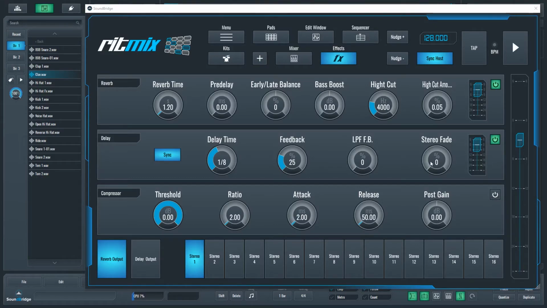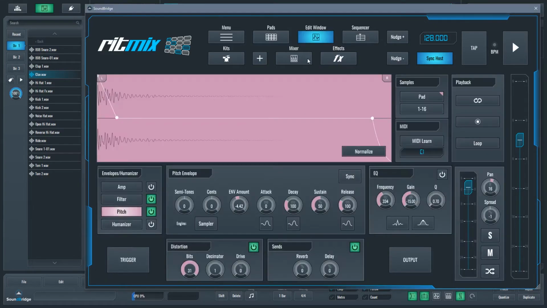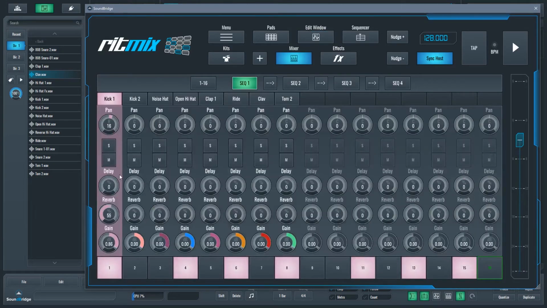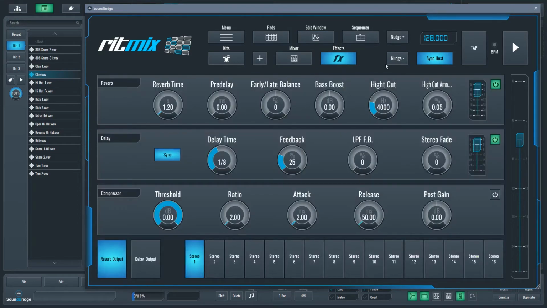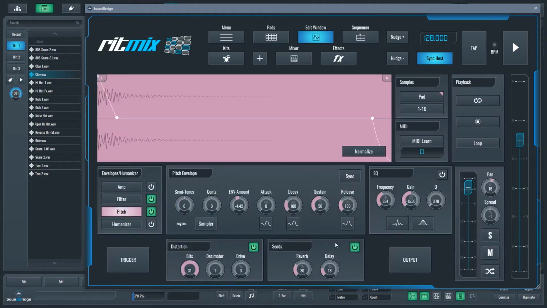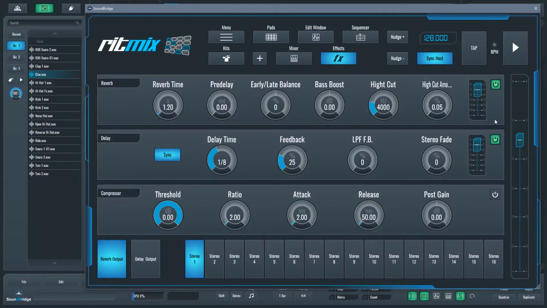Now, in the FX section, we have reverb and delay sends that we can actually reach from the edit window or from the mixer. We can actually send. And immediately as we send, even if these were turned off and I sent any of the channels, this would get turned on immediately.